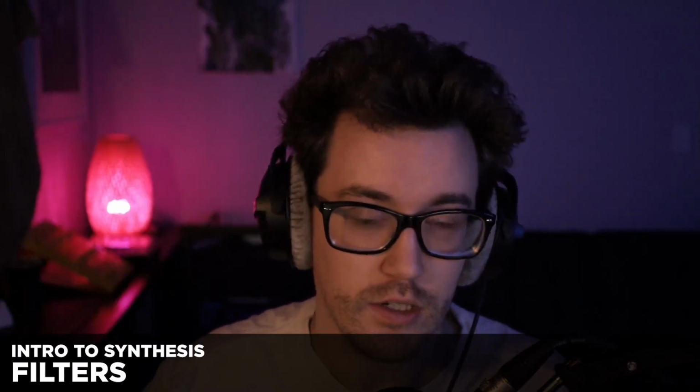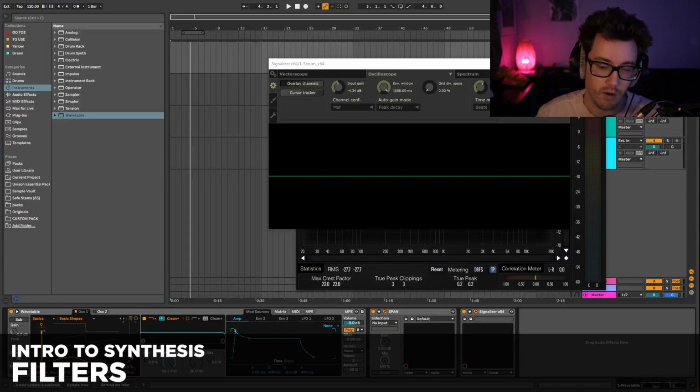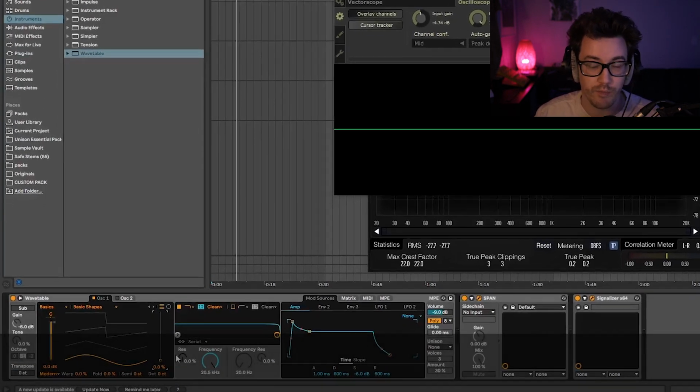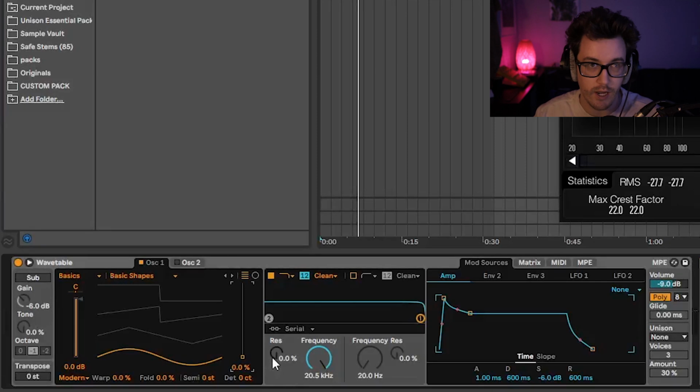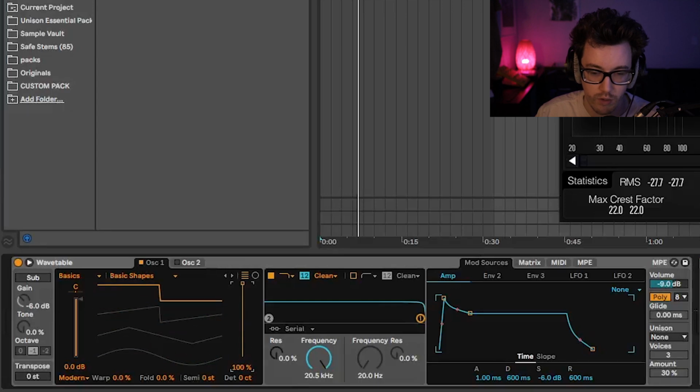All right, so next I want to talk about the filter section. I know I was in Serum, but now I pulled up Ableton's Wavetable, which is essentially the same kind of interface as Serum. As you can see here, we have the basic shapes, and you can cycle through them like so. Then we have the ADSR section over here, and then here is the filter. This automatically defaults to a low-pass filter.